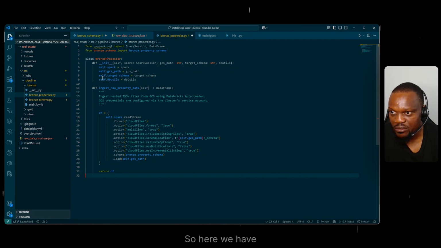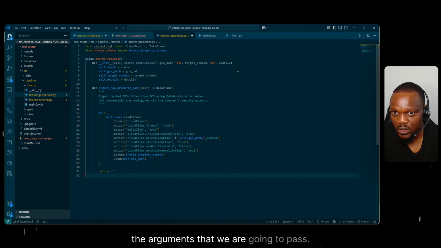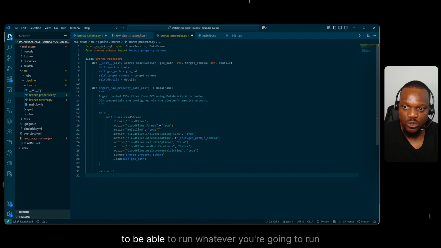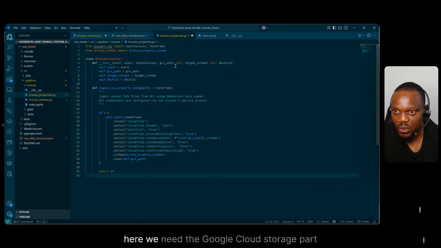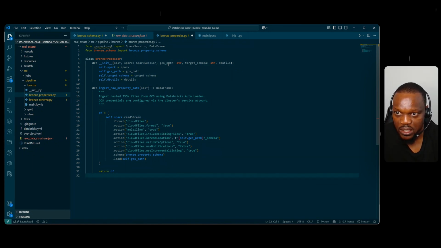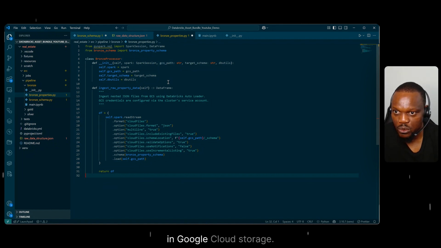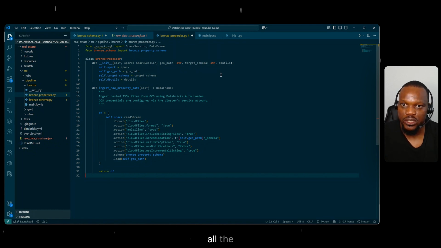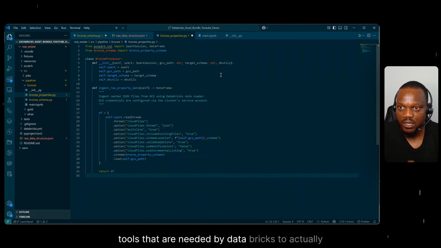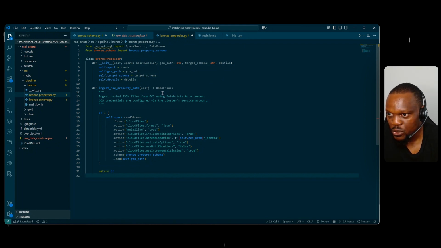So here we have the arguments that we are going to pass at the end of the day. We have the Spark session. Of course, we need this to initialize the Spark session to be able to run whatever we're going to run here. We need the Google Cloud Storage path, which basically points us to where our raw data is in Google Cloud Storage. And then we need the target schema and then DBT utilities. Basically, all the necessary tools that are needed by Databricks to actually run this module.